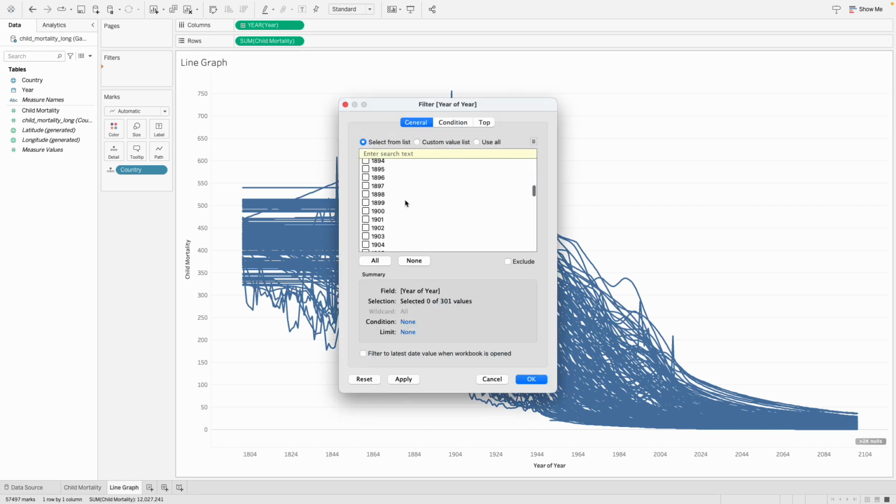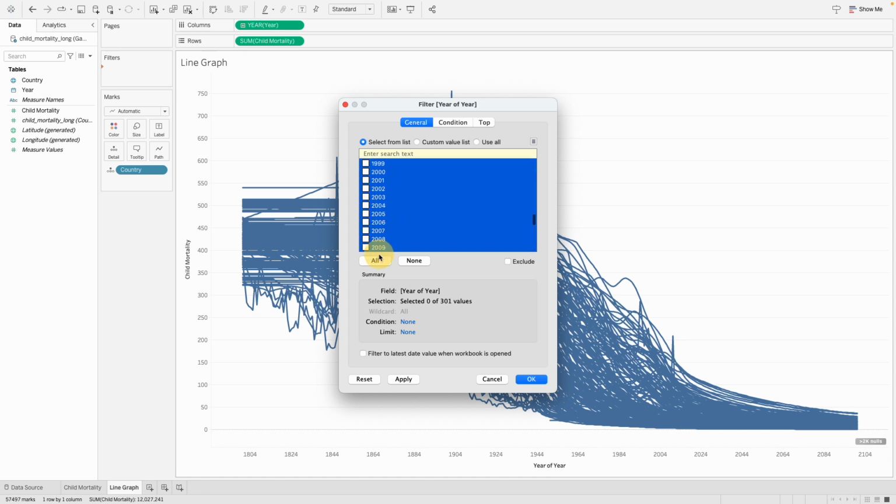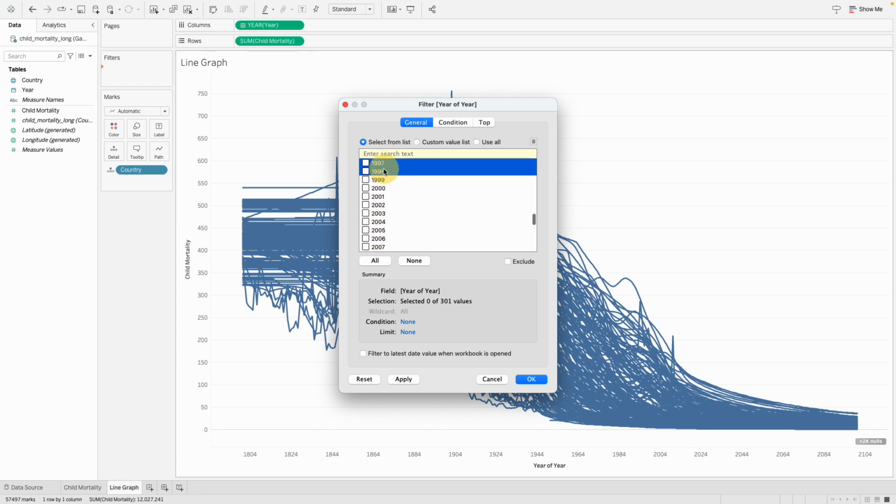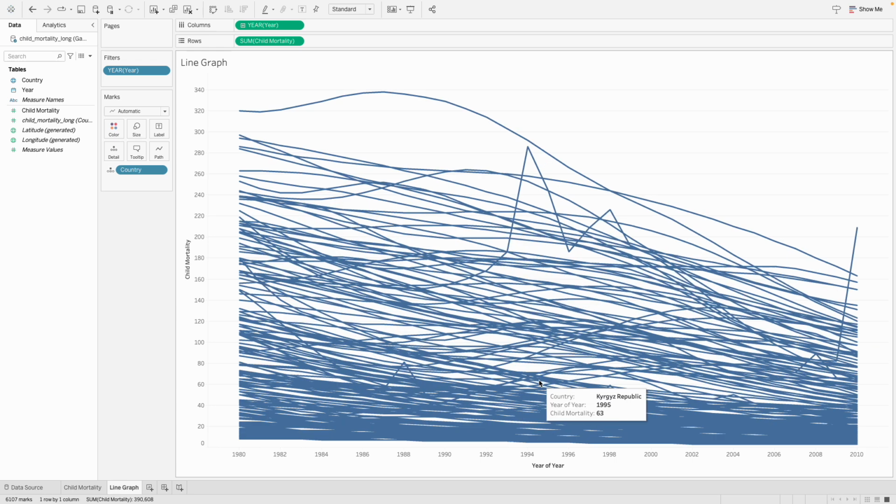And again, we're going to go to what we want, 1980 to 2010. And click. Okay, so that helped a little bit.